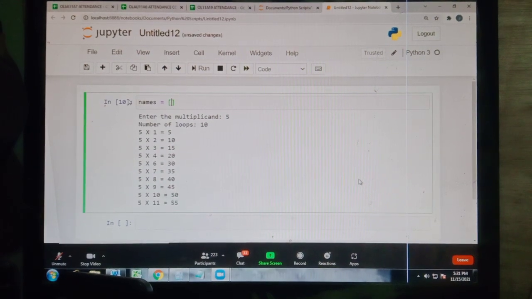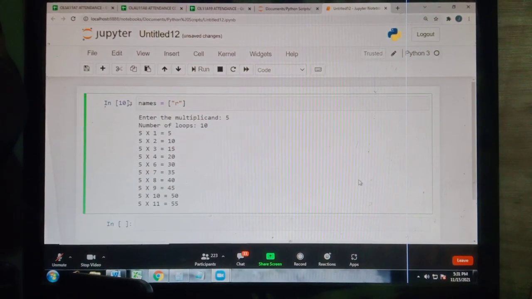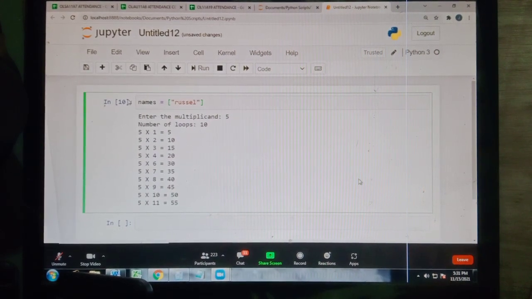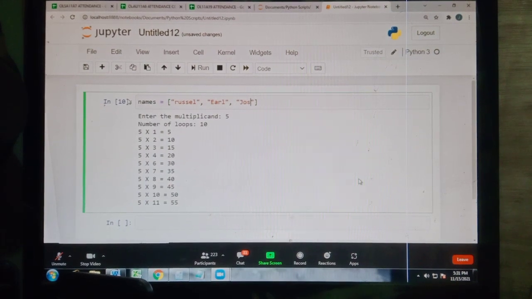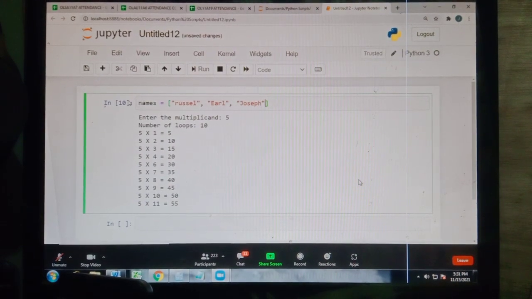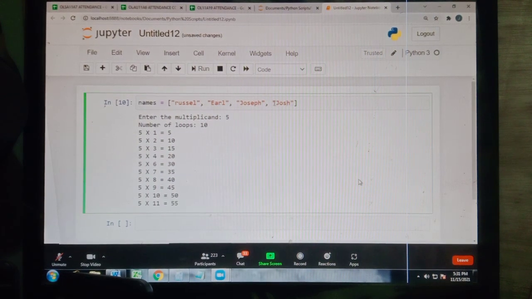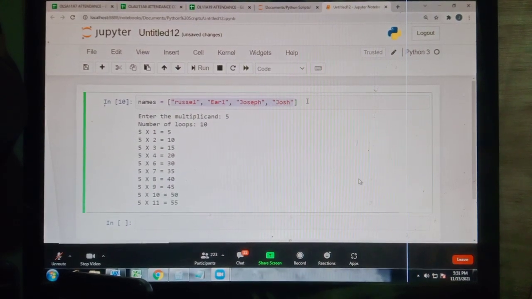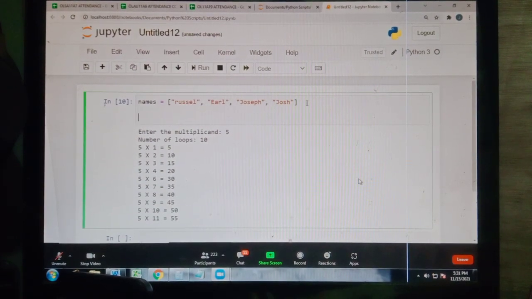Again, for example, let's say create tayo ng list. Let's say, Russell, Earl, Joseph, Josh. As you can see, meron tayong 4 na value dito sa list natin. Ibig sabihin, kapag ginamitan natin yan ng for loop, 4 na loop din yung mangyayari.